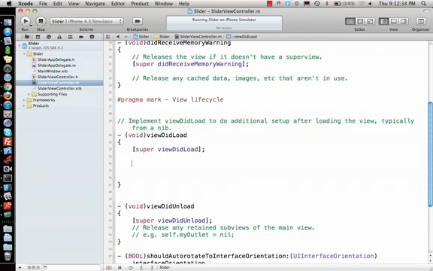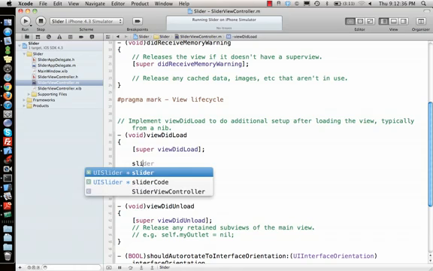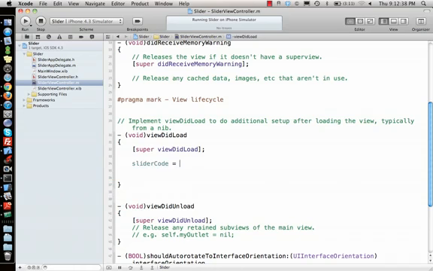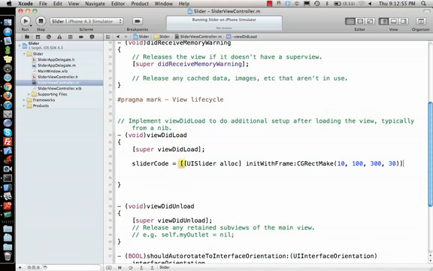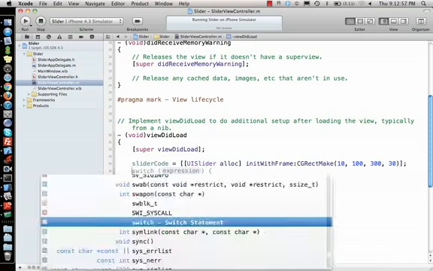Let's write the rest of the code here. sliderCode equal to, we have to allocate and initialize it. Allocate, initWithFrame. Where do I want it? Let's say I want it at 10. I want it way below, at 100. Width is 300. Height is 30. So there we go. A slider is there.